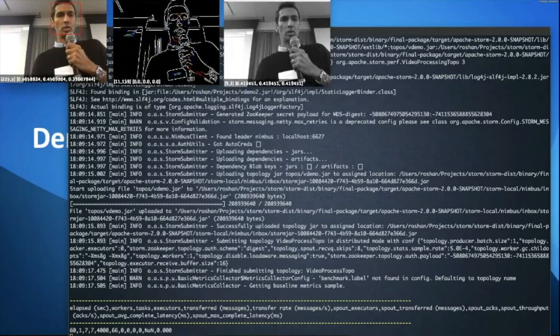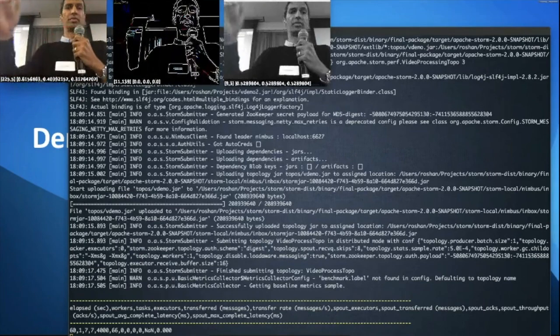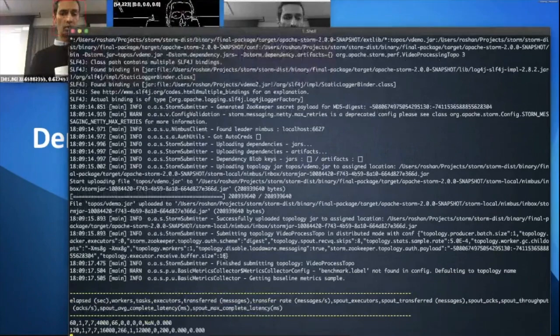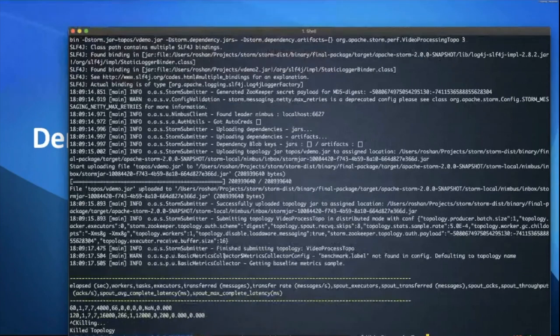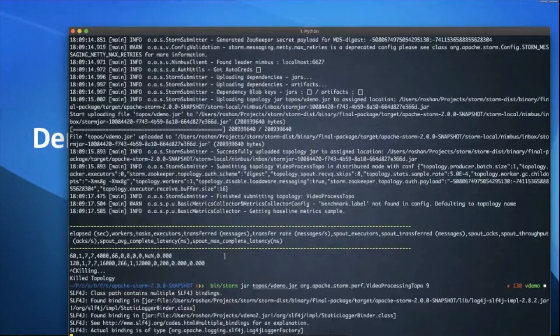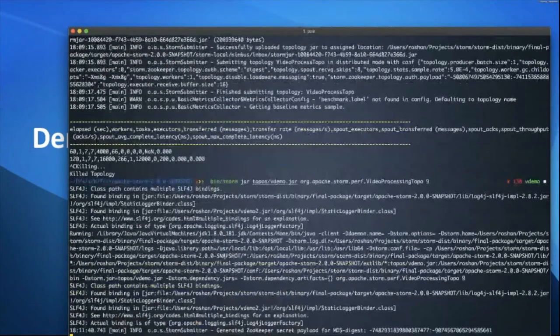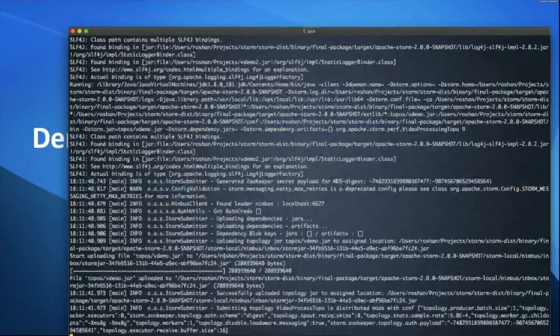So what I'm going to do now is actually try to push this a little bit further. So I'm going to kill this topology here and then submit it again. So let's see, three. I'll try to have nine. So basically, I'm putting more pressure on the system now.